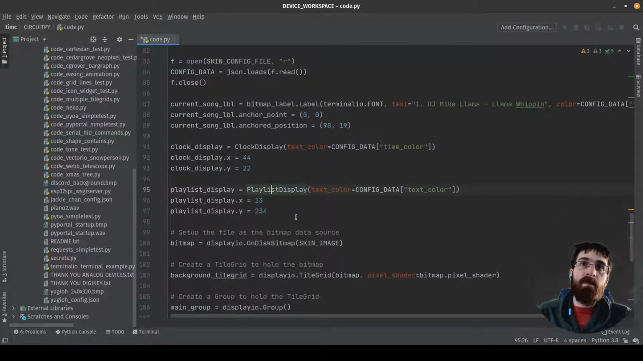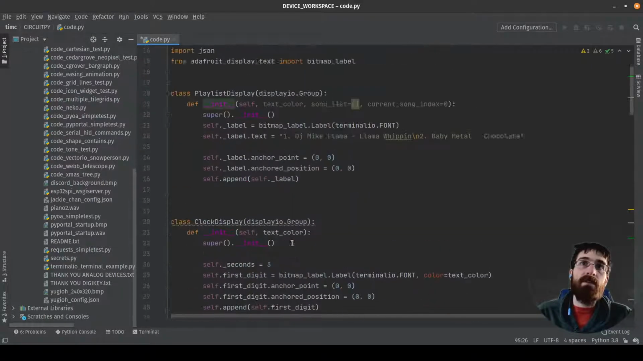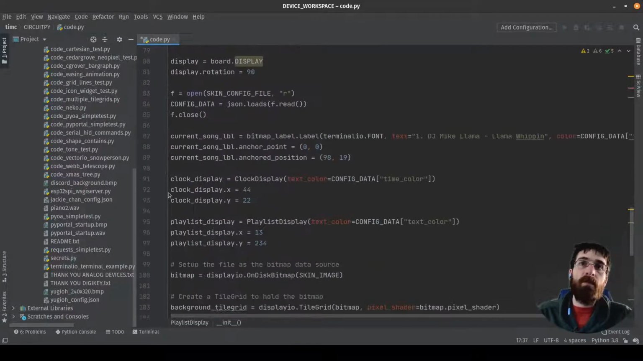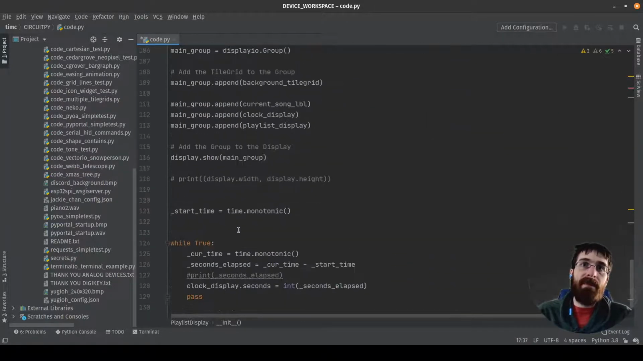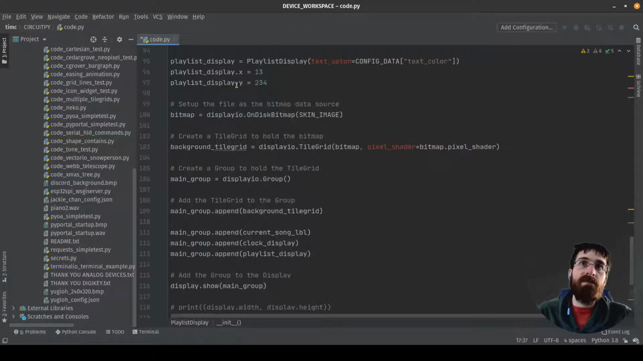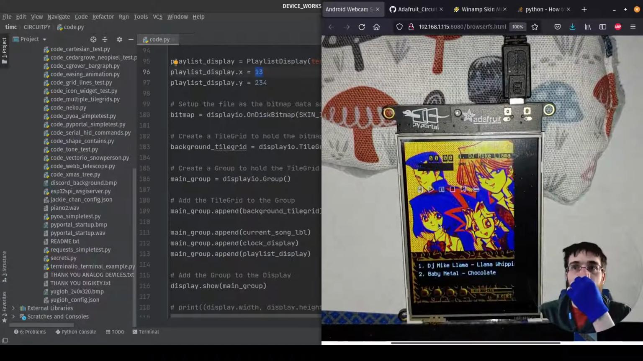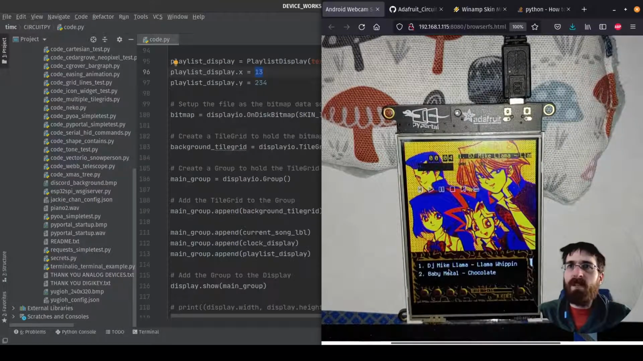Because from the perspective of our playlist display, our label is just 0, 0, top left corner. But from the perspective of our app, our playlist display itself is actually down here, 13, 234. So let's give this a try. Okay. Yeah, that looks pretty good. The text color didn't come through. That's fine, though. We can fix that.